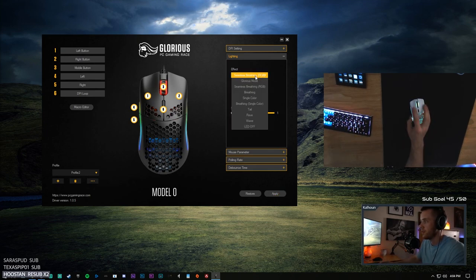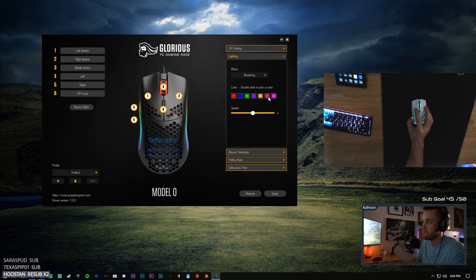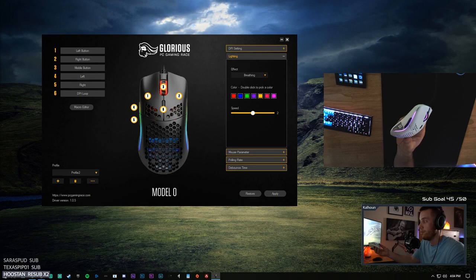But let's move on to the next one, which is breathing. So we can actually pick the colors that you do want. As of right now, we got red, blue, green, purple, yellow, a light pink, and then a hot pink. We hit OK, and it's just going to be breathing into all of those colors, as you can tell. Next is going to be green. Yep. And then next is going to be the purple. And again, you can pick the speeds that you want for it.